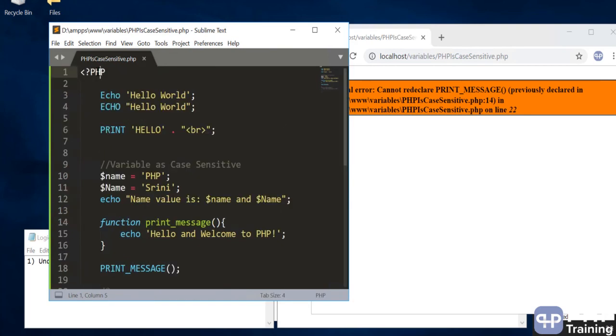Well, PHP is not case sensitive for the functions and the keywords, but it is case sensitive for the variables. Okay, so that's all for this lecture, and I'll see you in the next one.